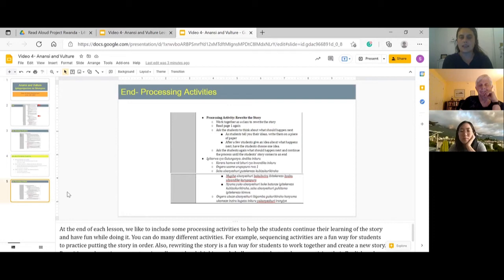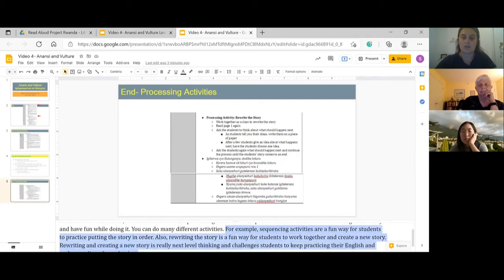And then lastly, in the end section of the lesson plan, we like to include some processing activities. This really helps the students continue their learning of the story, and also just have fun while doing it. So you can do many different activities. There are many different ways. For example, sequencing activities are a fun way for students to practice putting the story in order. Also, rewriting the story is a fun way for students to work together and create a new story.